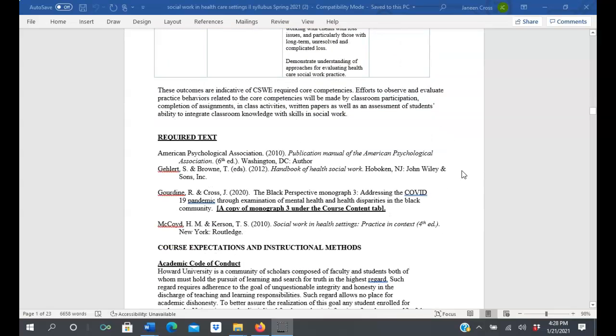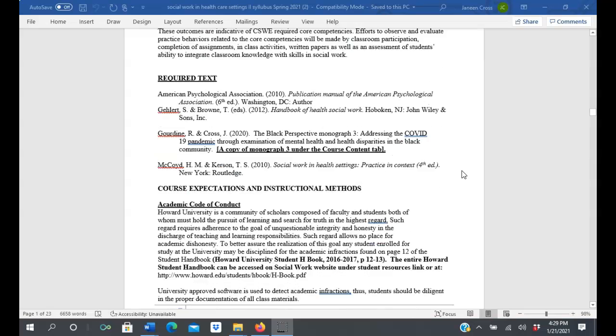The required textbooks for this course are Gellier and Brown, Handbook of Healthcare Social Work. Also, McCoy and Curzon, Social Work and Healthcare Settings, 4th edition. Those are your required textbooks for this course. There's also an additional document called Gordian and Cross's, the Black Perspective Monograph 3, addressing the COVID-19 pandemic through examination of mental health and health disparities in the Black community. This document is uploaded in the course content tab on Blackboard.